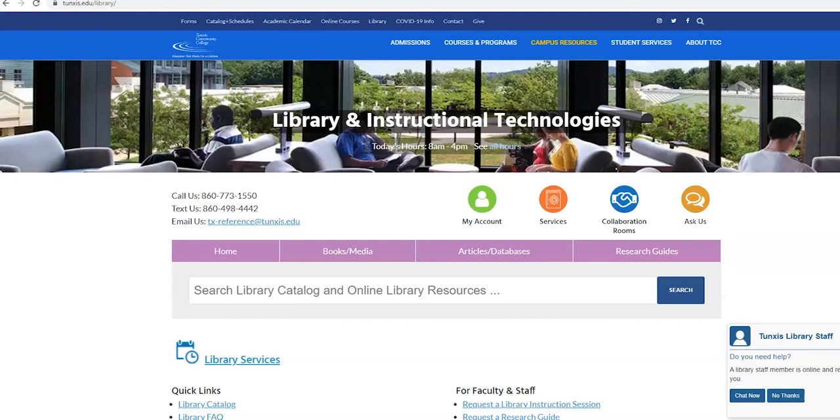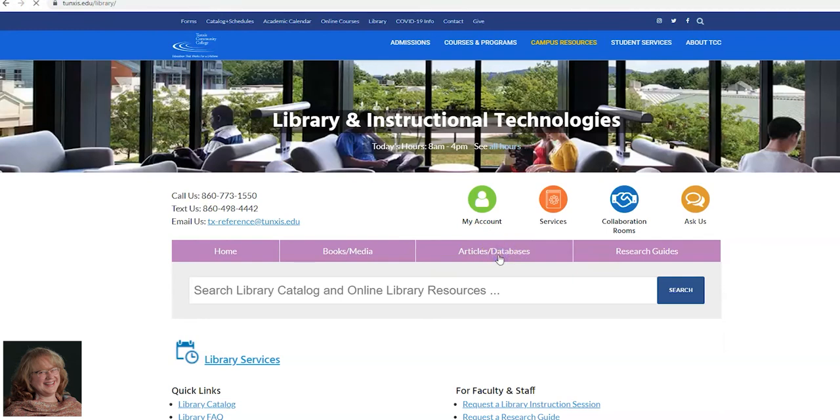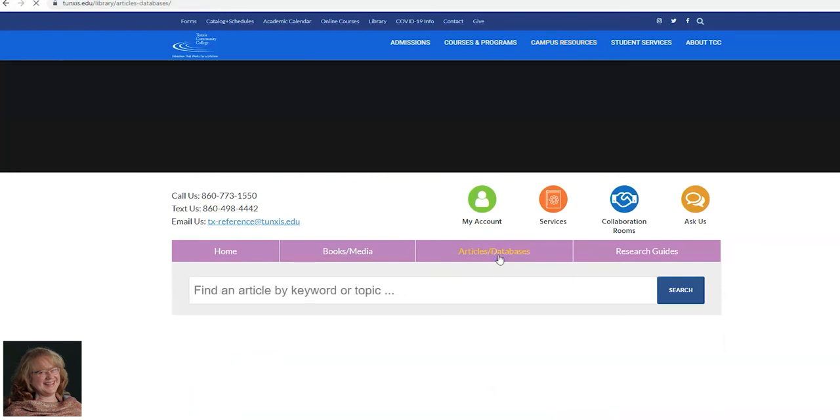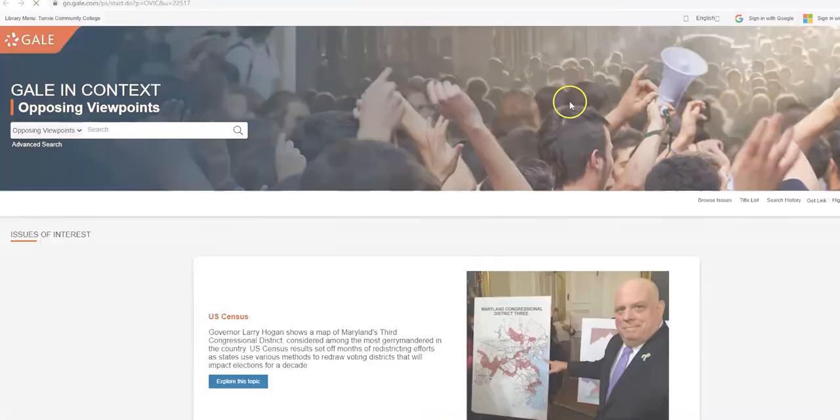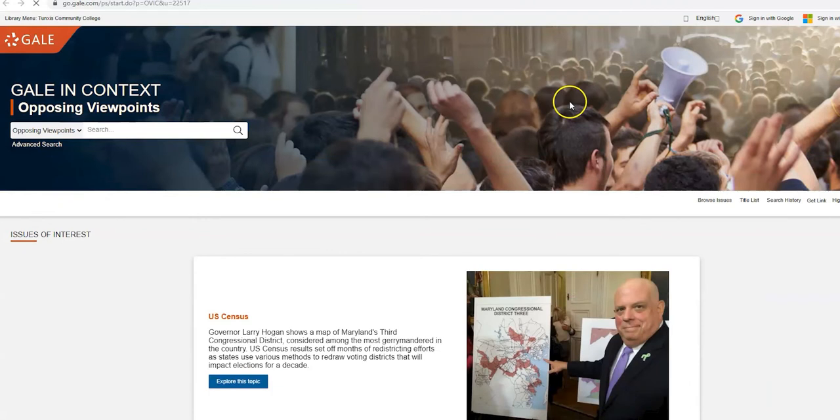Today we're looking at one of our resources called Opposing Viewpoints. So from the Tunxis Library homepage at tunxis.edu/library, click on the Article Databases purple tab, and at the very top, under A to Z Databases, you will see in Step 2, Current Controversies, Opposing Viewpoints in Context. You can click right on there.